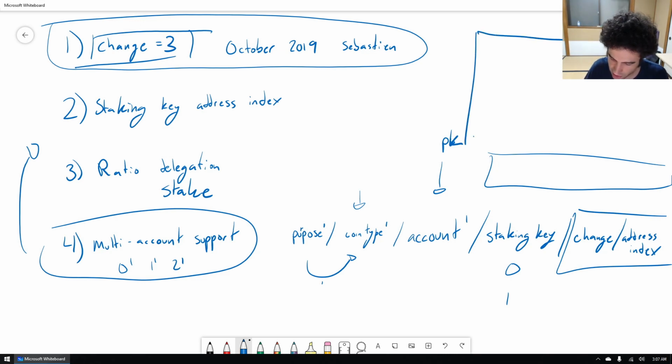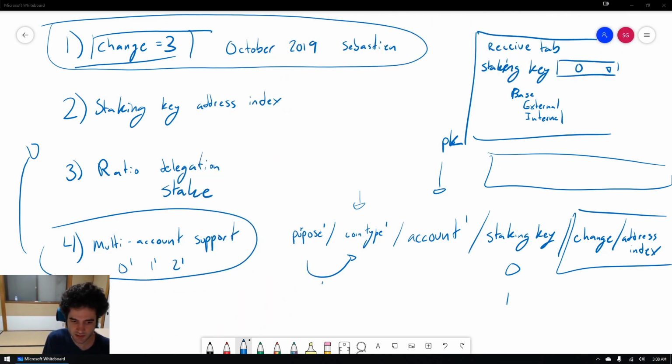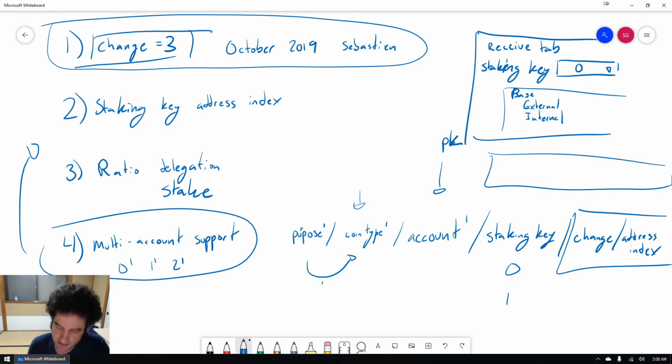So that means on the Yoroi extension, you would have on your receive tab some sort of drop down, staking key. Right, so you have some sort of drop down menu where you pick your staking key, and based on the staking key you pick, so for example, you pick 0, then you would see base, external, internal, and so on. I think you maybe can't see this image that well because my face is in the way. Let me see if I can change that. Hopefully that's better. Okay, so you'd have some sort of drop down, you pick your staking key, and once you pick your staking key, you get a set of addresses.